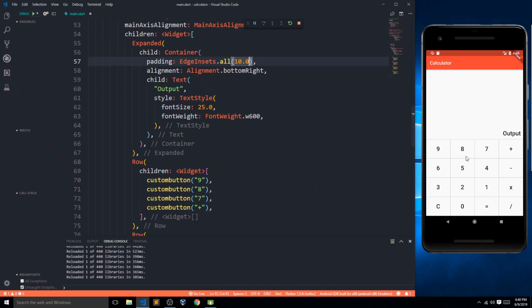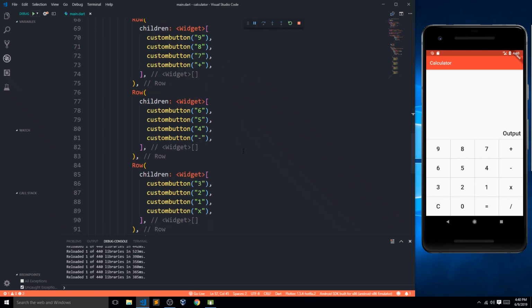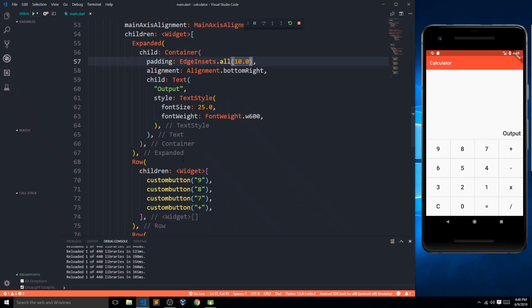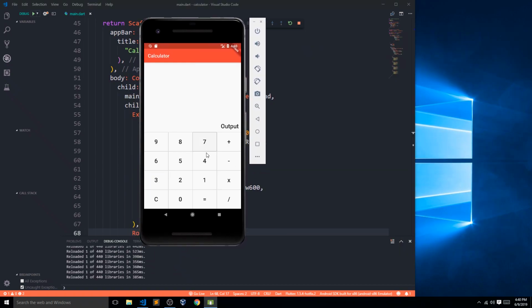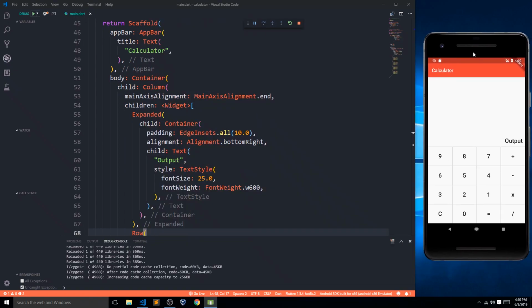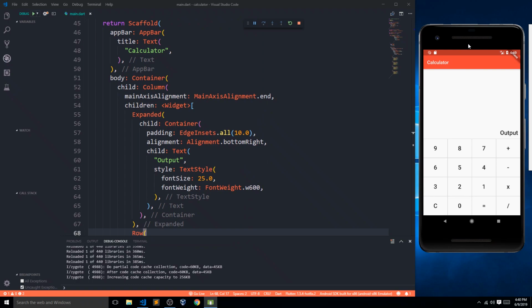Well, let me tell you one thing, this is working for me, but sometimes it may throw an error, and in that scenario you may have to use a divider right here. But since it's working right now, I think I should be moving forward, and let's see. Okay, so we have this UI, which is pretty good. Now all that we need to do is to make this calculator functioning.